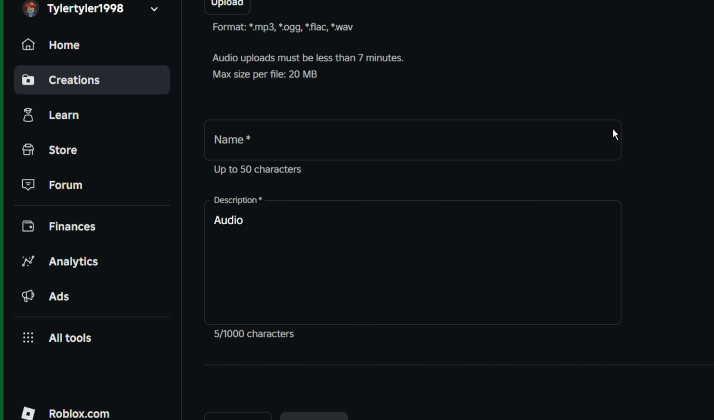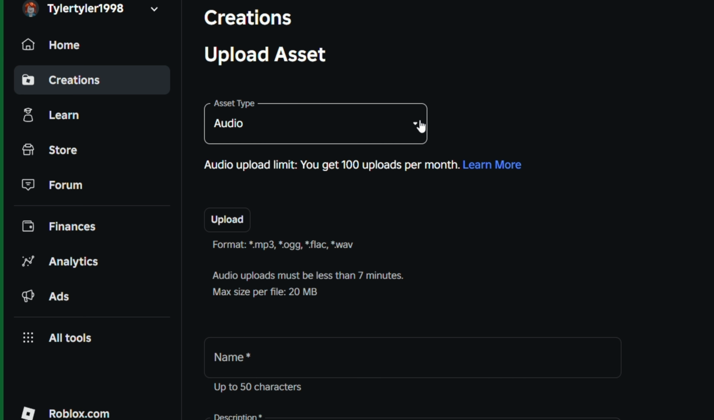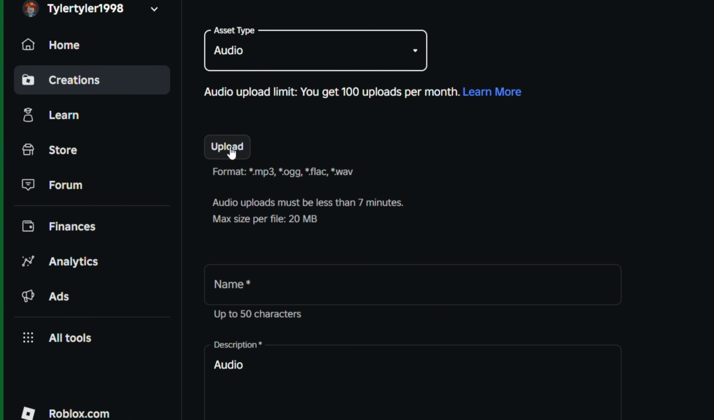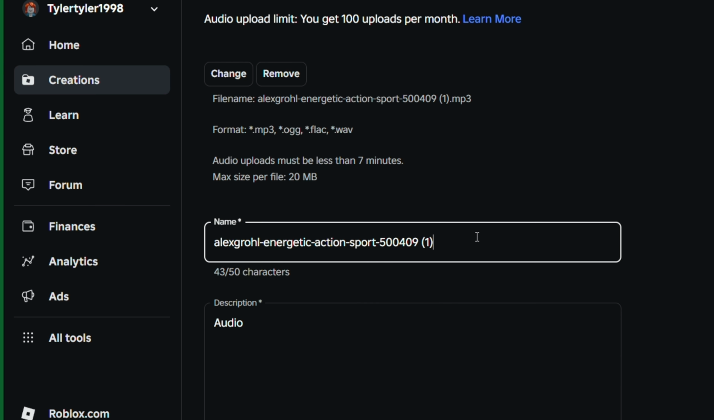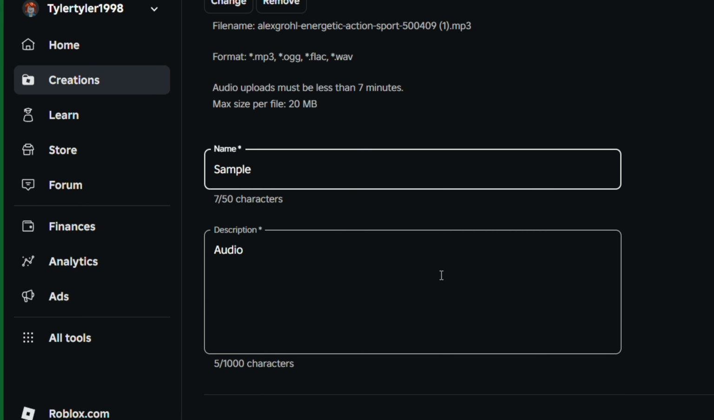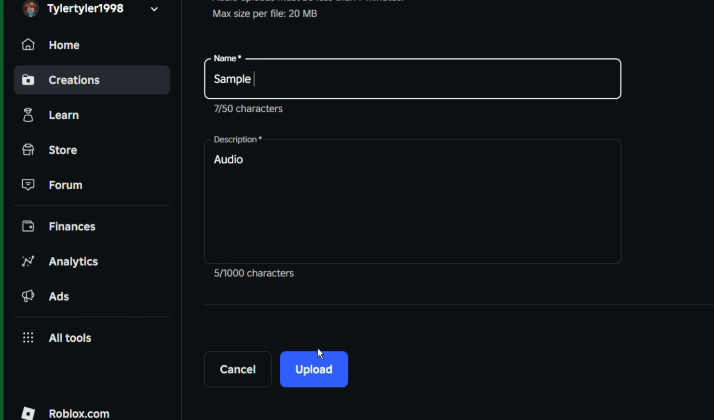Next, what you need to do is to click on the asset type and make sure it is set to audio. And down here, click on upload and upload your audio. Now, once uploaded, you can rename it and add in your description. Once done, click on upload.